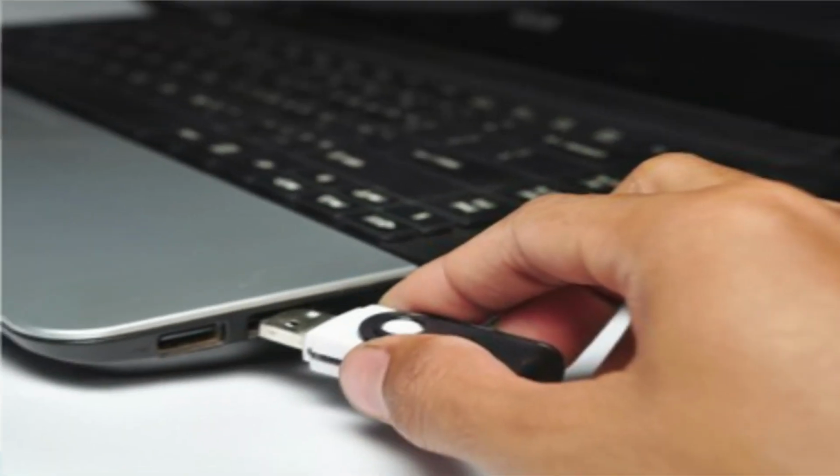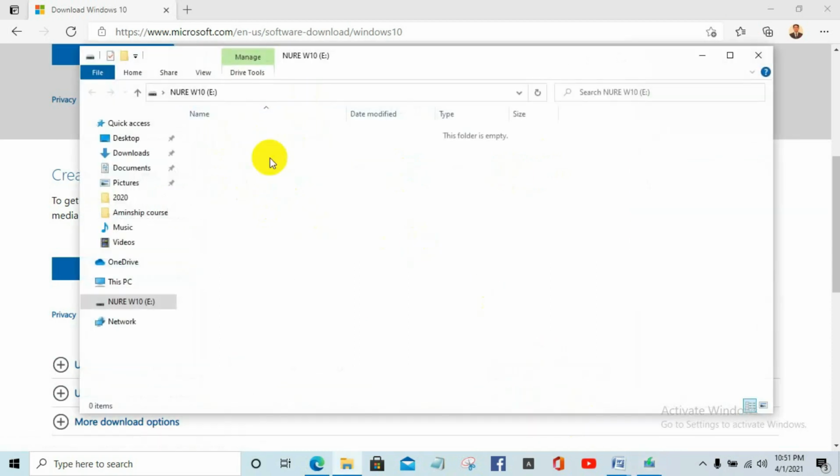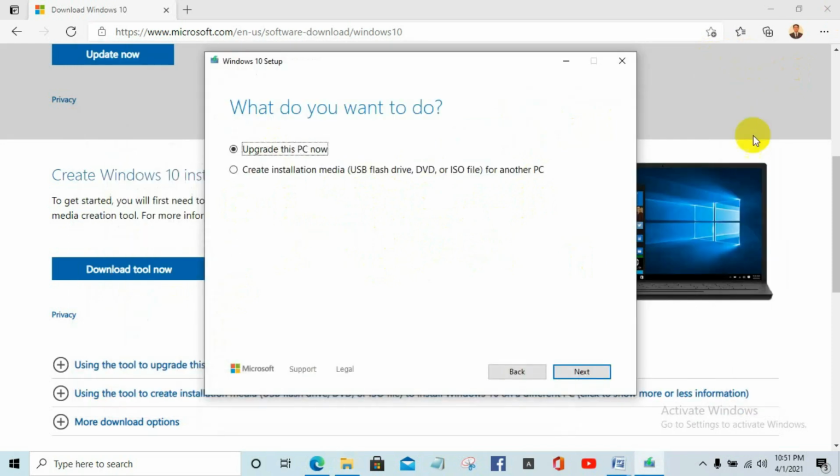So you need to insert your USB like this. After you insert your USB, make sure that you keep a backup of your USB. As you can see, the USB is empty, because when you start creating installation media, it will automatically delete your files. So as you can see, my USB is empty. Now I will start to create the installation media. Select this one, create installation media for another PC, and click next.